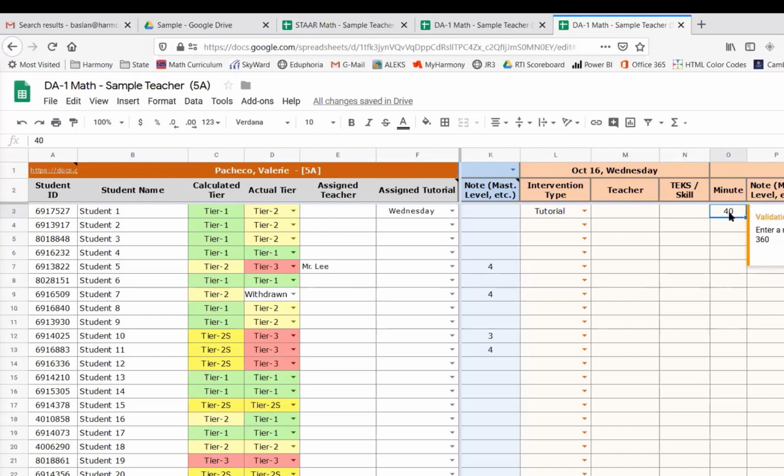So what if there's no minute here? Then this student actually didn't show up. This is what it is. He was assigned tutorial, and I select tutorial, and there is no minute, which means that he was absent. This is how we can take the tutorial attendance.